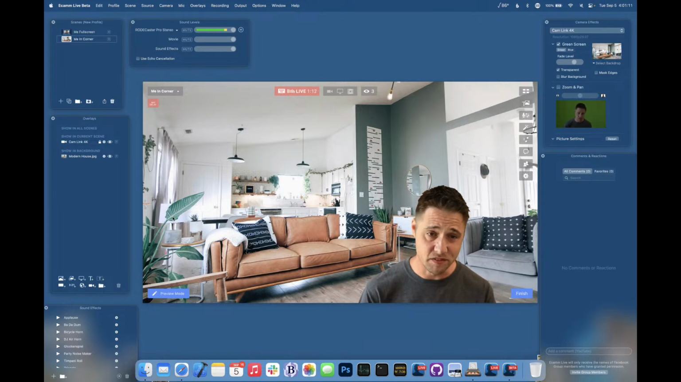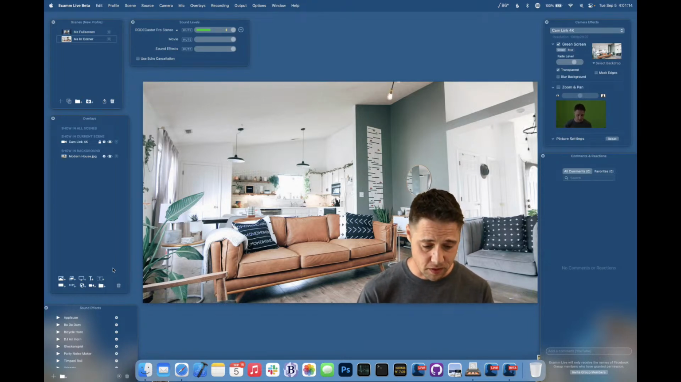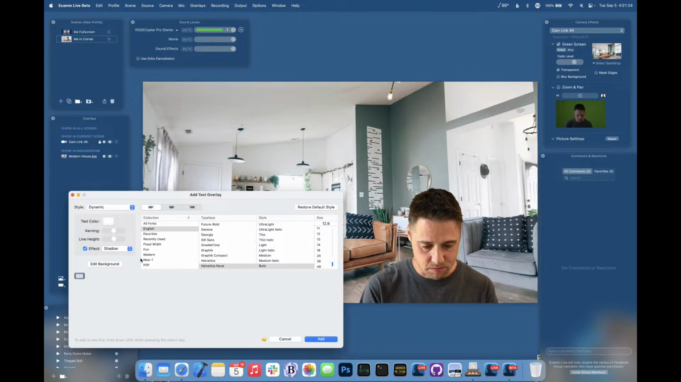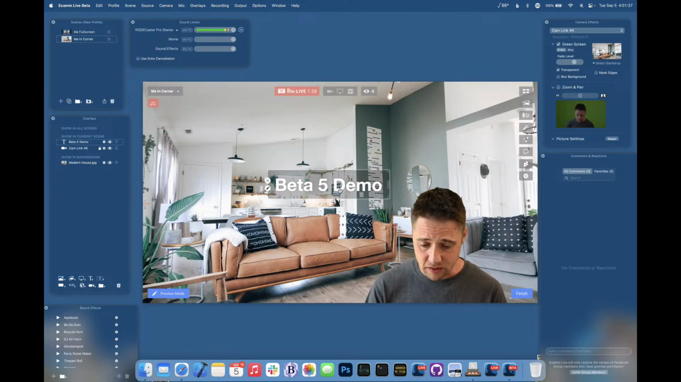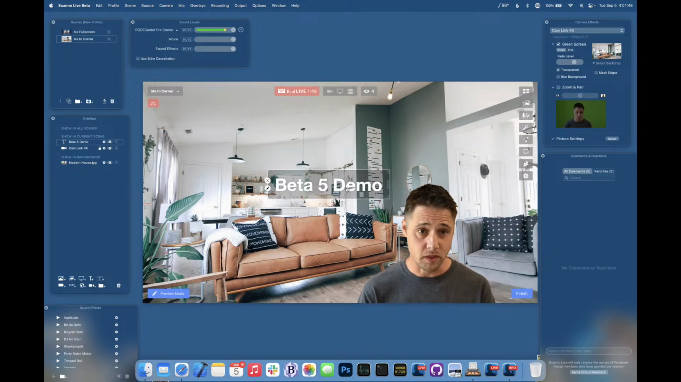Now, if you're familiar with Ecamm Live's text overlays, they're a great way to throw a line of text on the screen, whether maybe it's a title or a note. Like for example, maybe I want some text that says Beta 5 demo, and I want it to be on my screen. Now, these original text overlays, they're useful, but they're not always exactly what you want. And let me show you some of the reasons why.